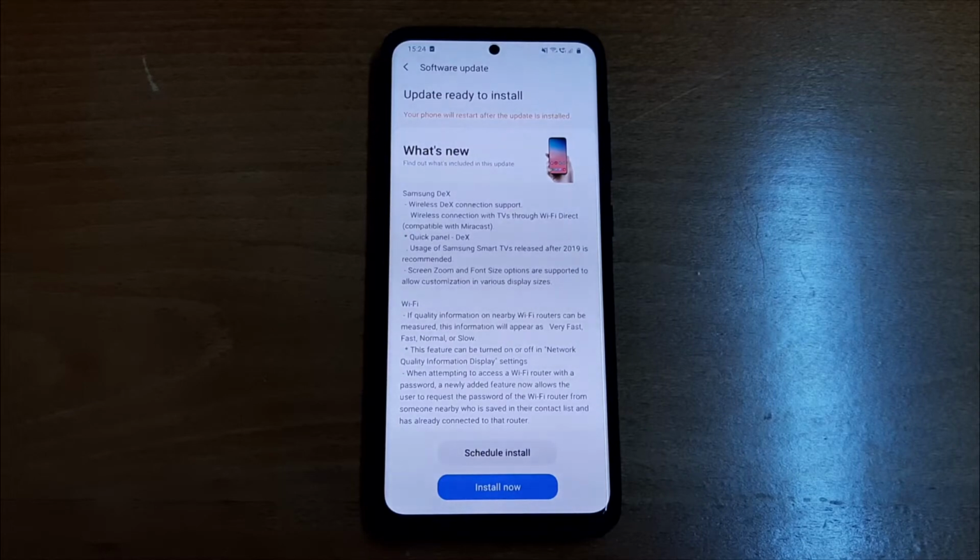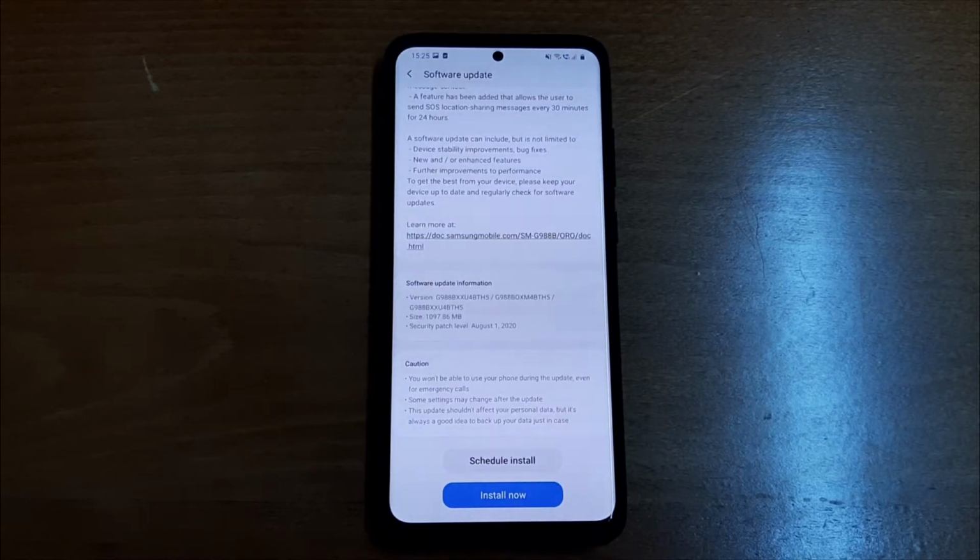So today we are gonna take a look at what's new in the One UI 2.5 update on the Galaxy S20 Ultra. As you can see, it's a really big update, over 1 GB, but it brings a lot of new features.